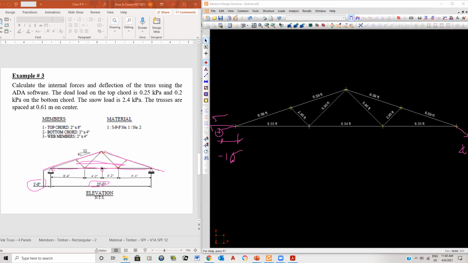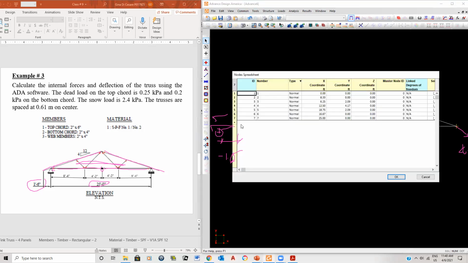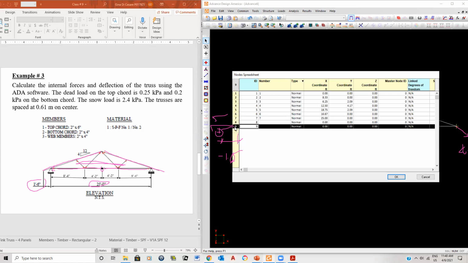So what I need to do is go to my structures, go to my nodes. I'm going to add 2 more nodes, 1 and 2, and these are going to be normal. The first one I'm going to put at minus 1.5 and minus 0.5. Oops, sorry, minus 0.5 there. And the other one will be at 26.5 and minus 0.5.